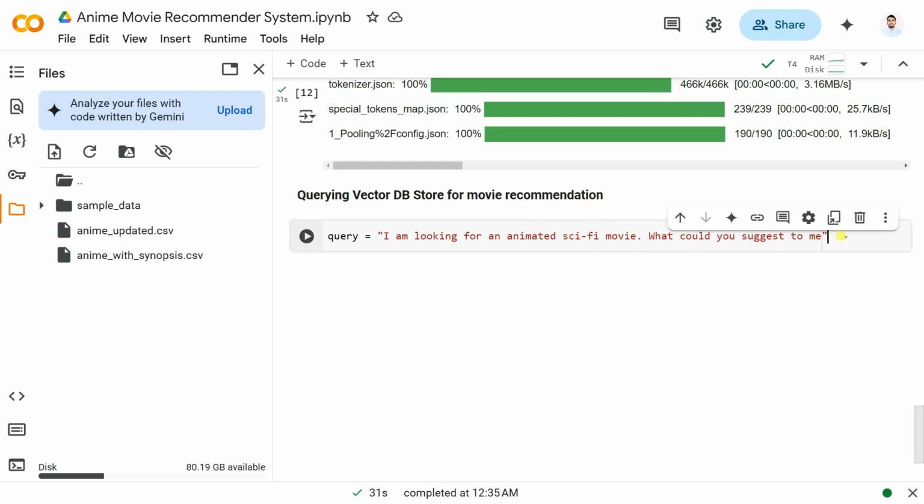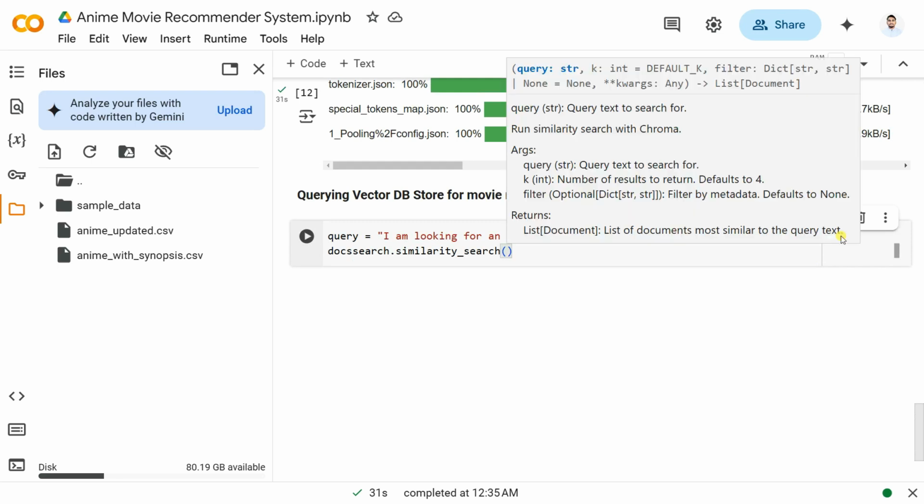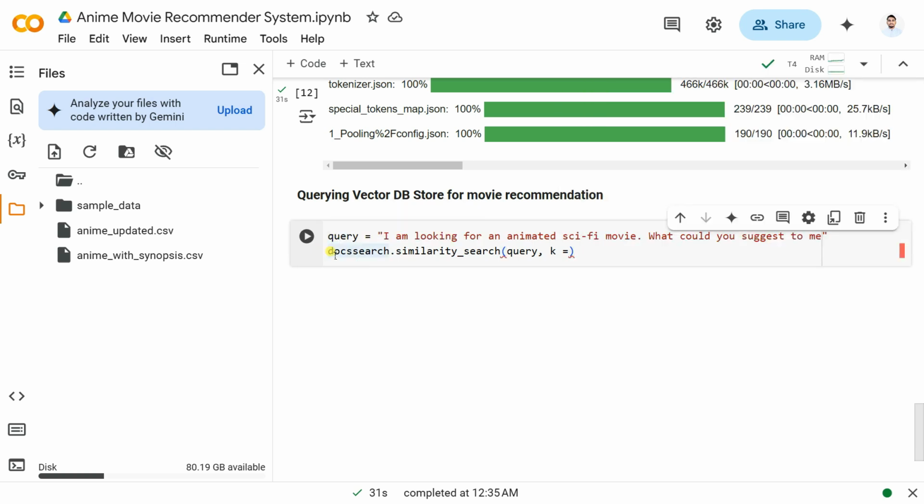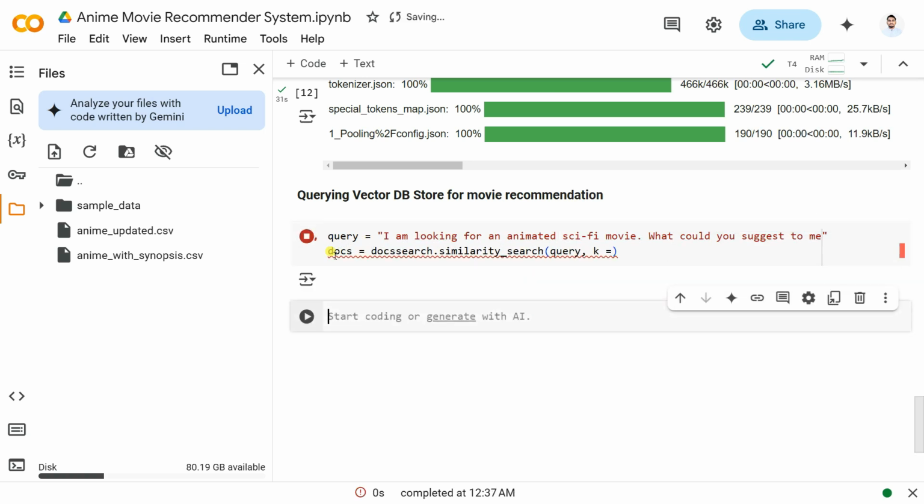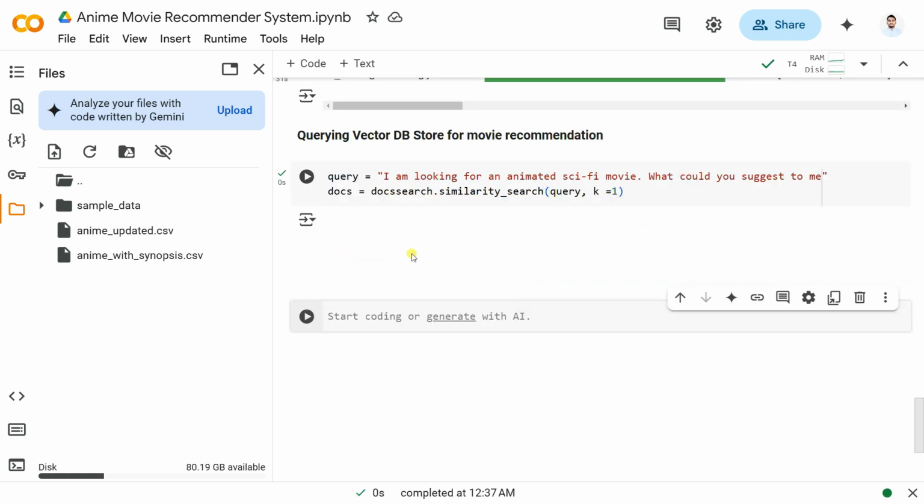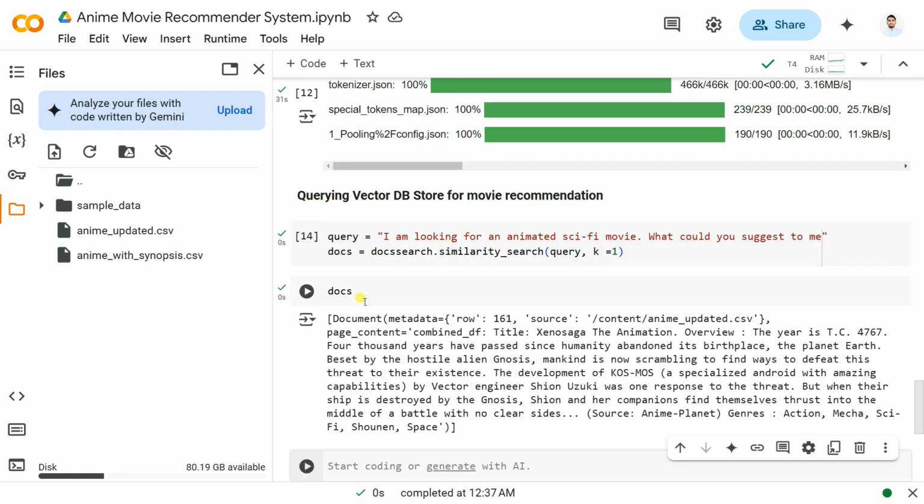Now we're going to search it from the retrieval, I mean docs. So let's say docs search dot similarity search. I'm going to pass the query, and k is equal to 1. After that, let us store it inside a variable called docs. It should be here. Okay, syntax error, it should be the 1. So let's say docs, and we can see these ones.